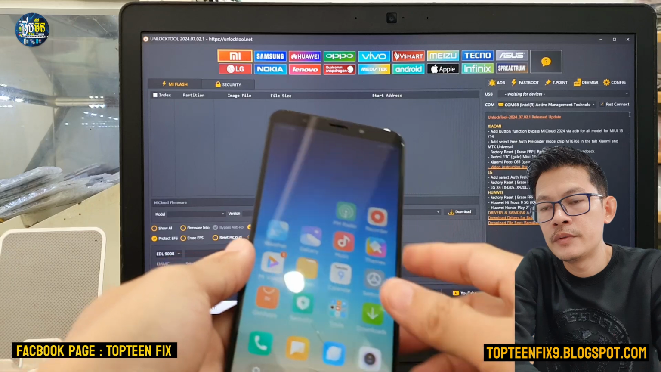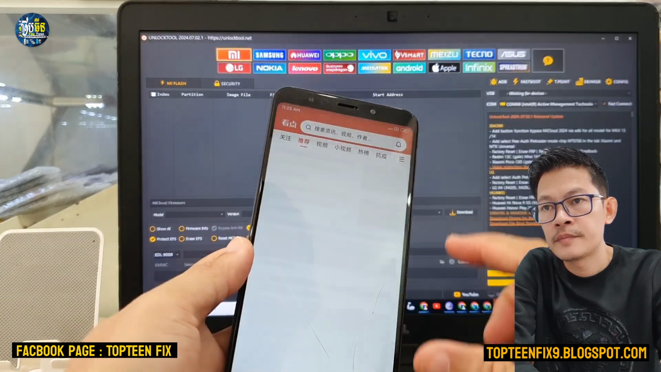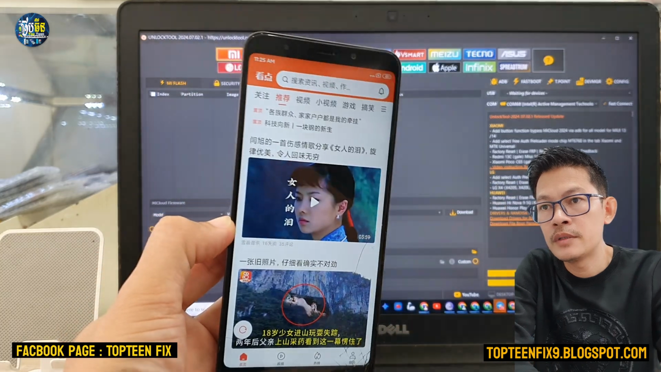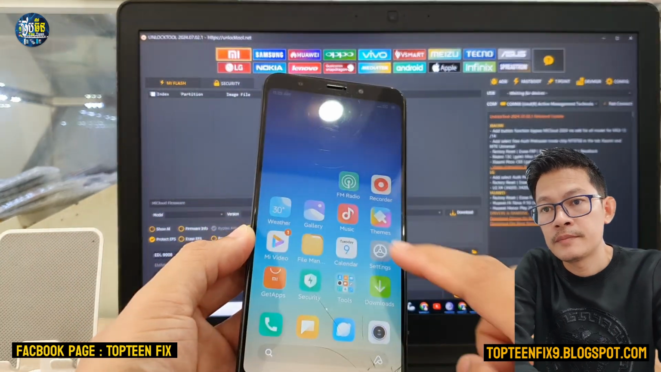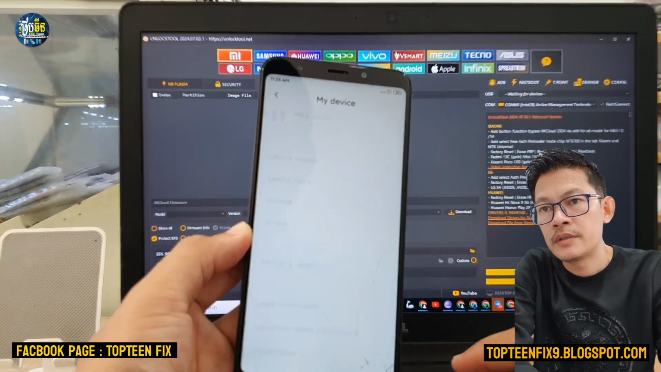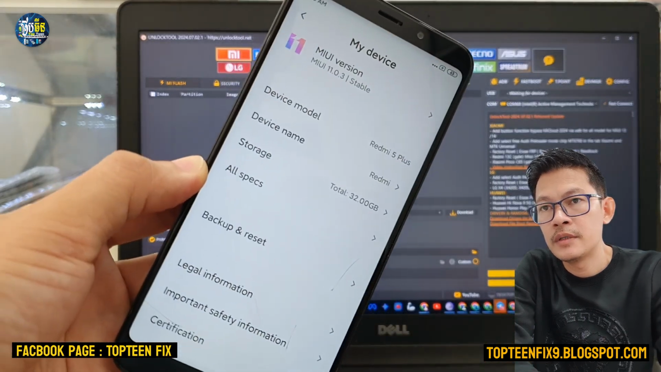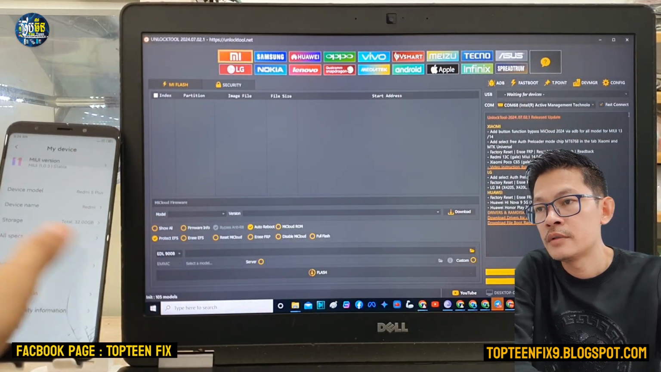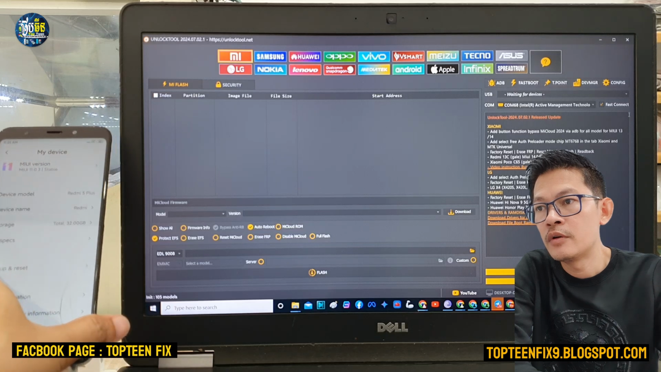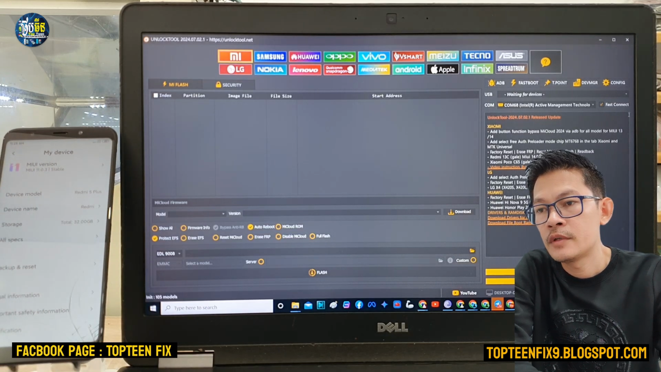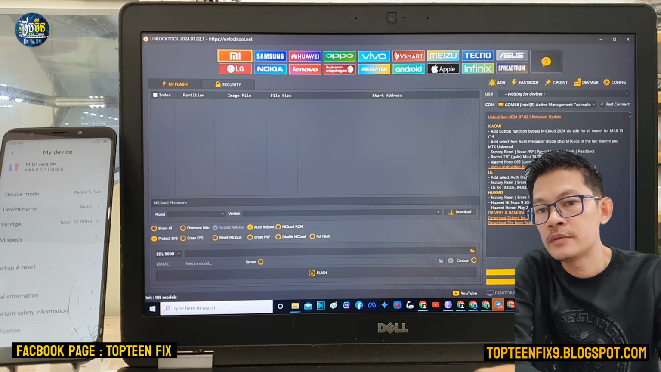Today I want to show you how to convert the China version to a global one on the Redmi 5 Plus. Right here is the Redmi 5 Plus in China version, and I'm going to make this one the global one with the unlock tool. Firstly, you need to download the file in the description.